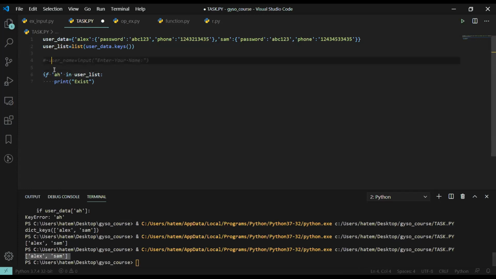Okay, let's have a comment here. One of the things you have to notice is that to make a comment inside Python, you have to use the hashtag, like this. So this is our list. When I say if AH, for example, in user list, I'm asking, is AH in this list, which is our user list for now? Is it in this list?